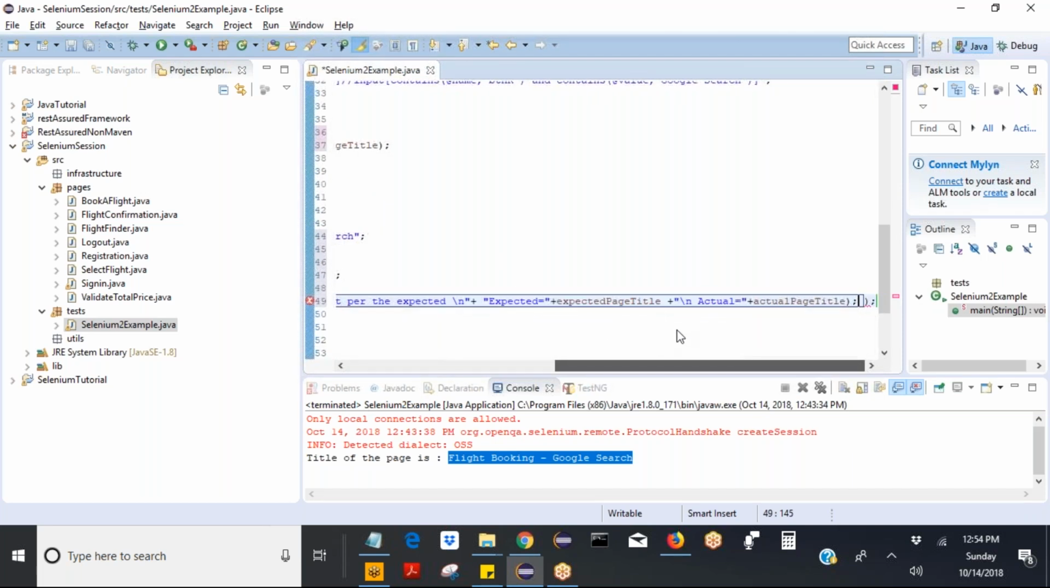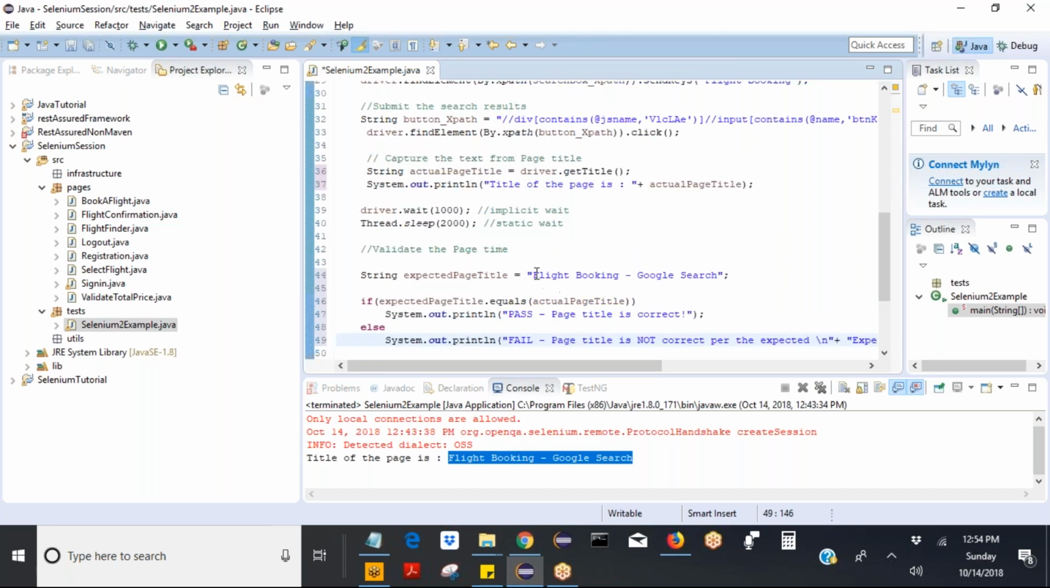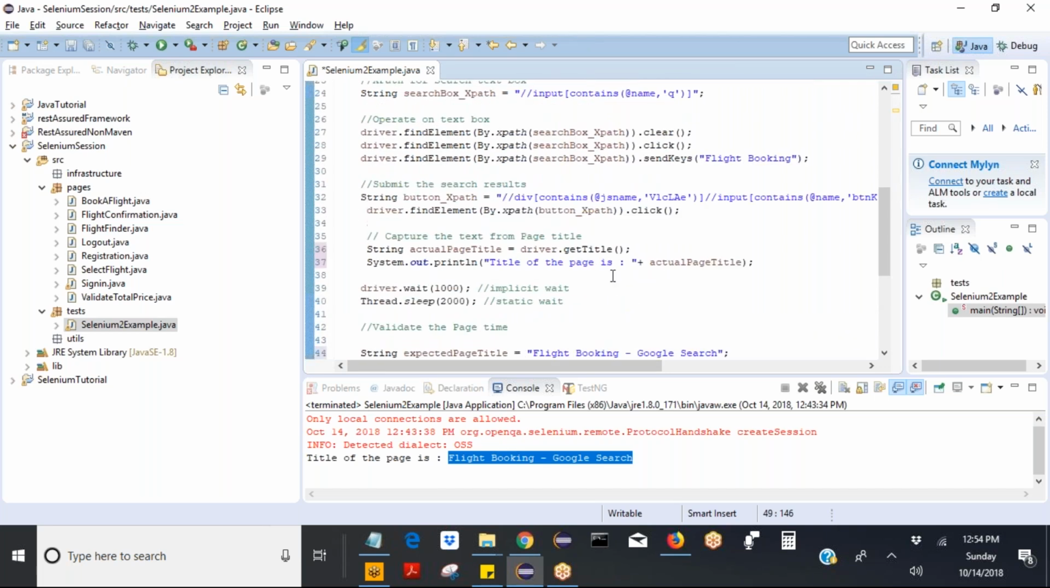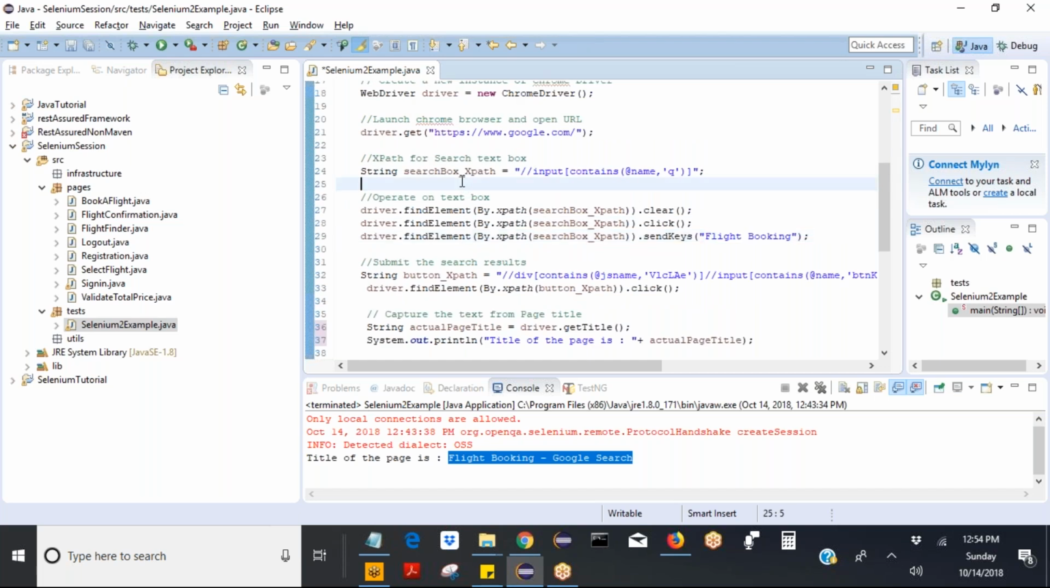Just see, there is some error. There is a double quote extra. Now it's fine. So this is going to show me fail, and it's also going to show me what is expected and what is actual, printed to the console, so that I can compare easily. Now expected is this one, flight booking, because I'm typing it statically. I can make it a variable and pass that variable. So that we will do.